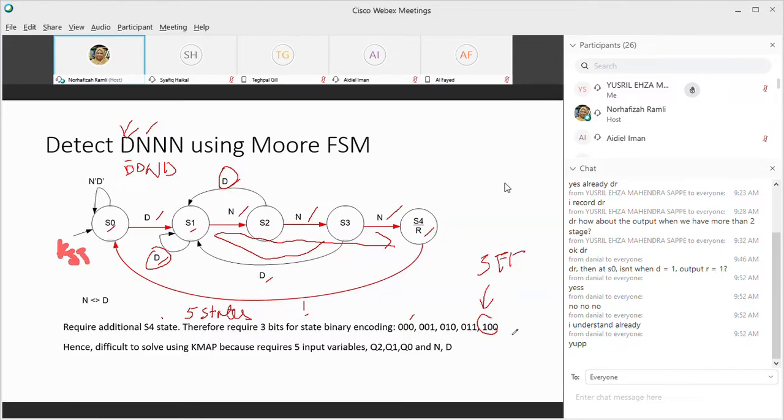So the number of bits actually decides how many flip-flops you need. And then the 3 bits plus the N and the D, you have how many? 5. You need 5 inputs. Difficult to use a K-map because you require 5 variables: Q2, Q1, Q0, N and D.